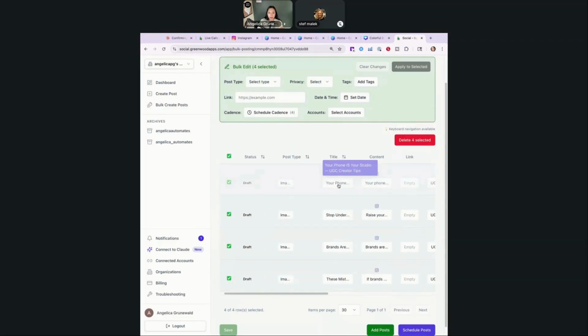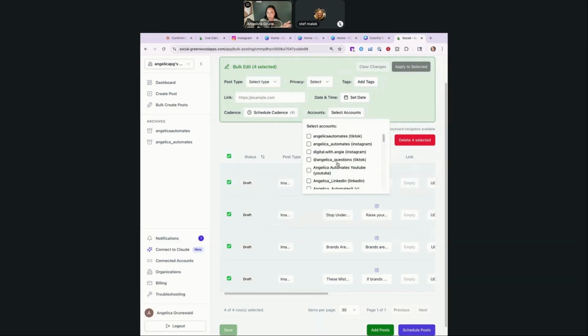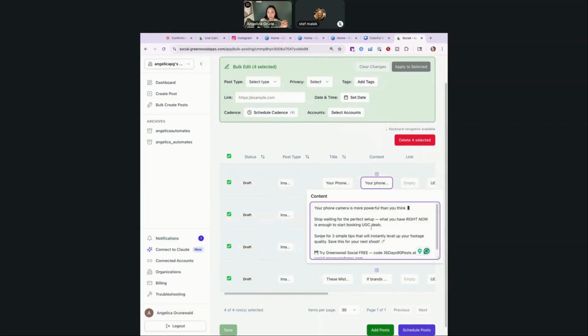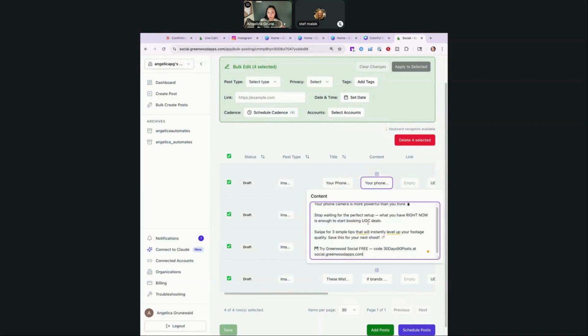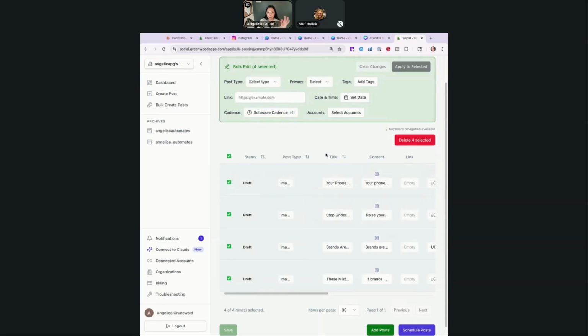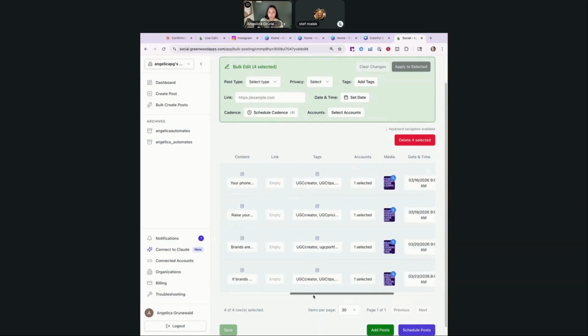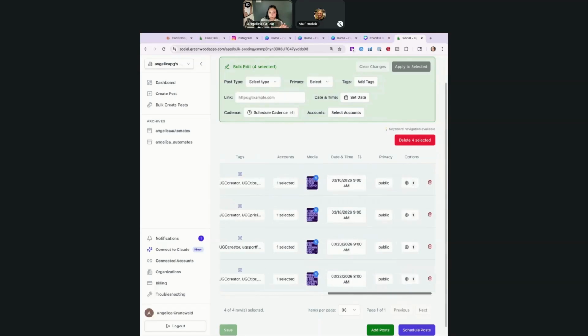Okay. We have the captions, the titles. I asked for titles because if we decided to send this to TikTok also, TikTok needs a title in the caption. And then here's a caption. Your phone camera is more powerful than you think. Stop waiting for the perfect setup. So this is the human in the loop. If you wanted to edit and update before you sent these out, this is where to do it.